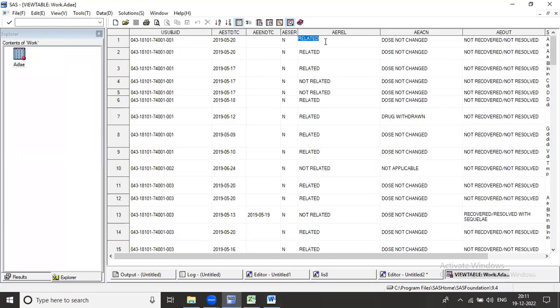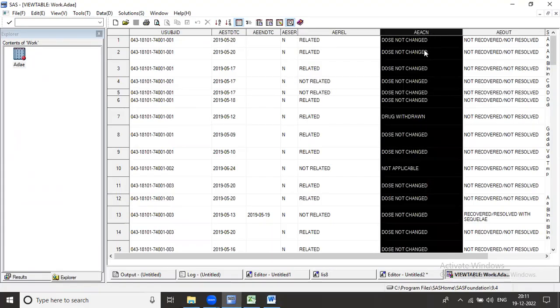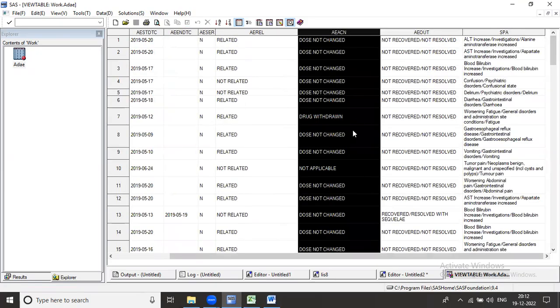And here, relation with the study drug, whether the adverse event is related to our study drug or not. If it is related, they are writing related. If it is not related, they are giving it as not related. Action taken, whether we have taken: does not changed and not applicable. So they have given the action taken, what action they have taken.